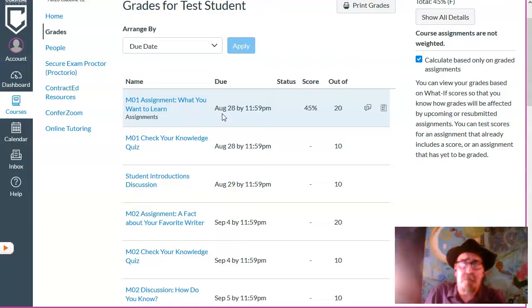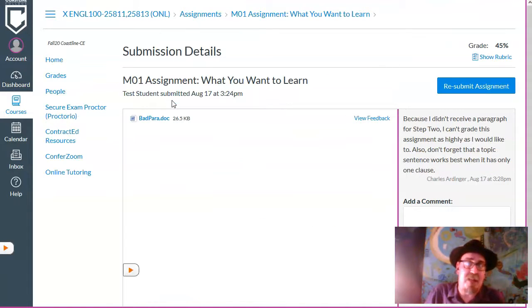So, if I'm test student, and I want to know how I did on my assignment, I'll look at the score, 45%, that's not too good, and then I'll click on the assignment to see what the professor had to say about it. Well, I noticed that apparently the professor says I didn't turn in a paragraph for step 2 of this assignment. So I need to remember to read the instructions really carefully and make sure that I've done every assignment possible and every part of the assignment possible.